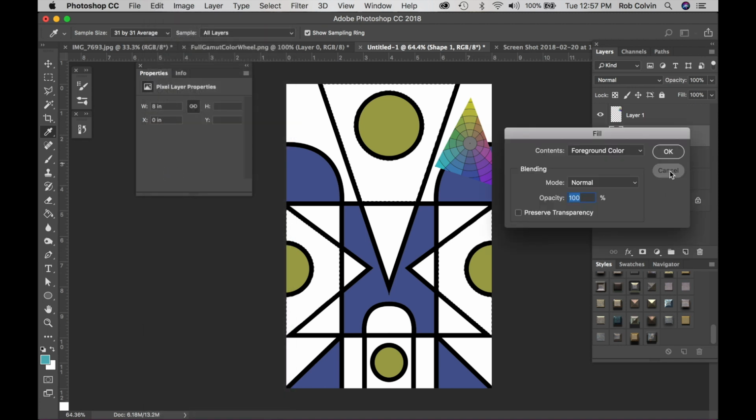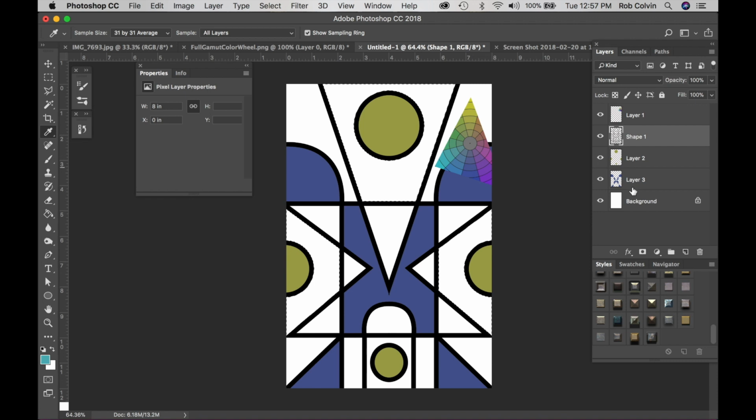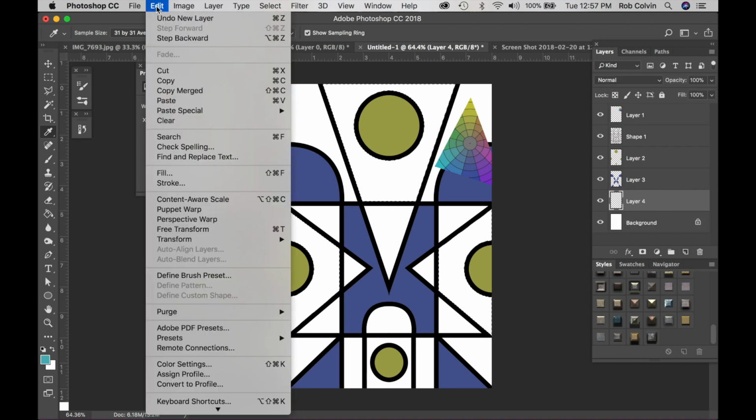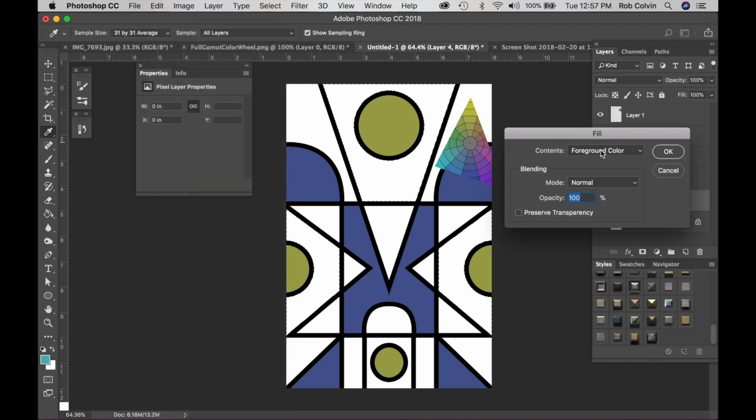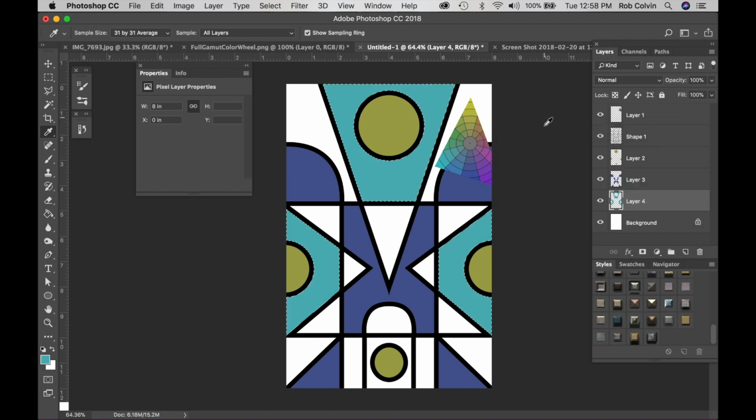Wait. We forgot to make another layer. So once I have my color picked, I'm going to make a new layer. And then I will go to Edit and Fill, foreground color, because that's what I just picked. Click OK. And I'll do Command D to deselect.